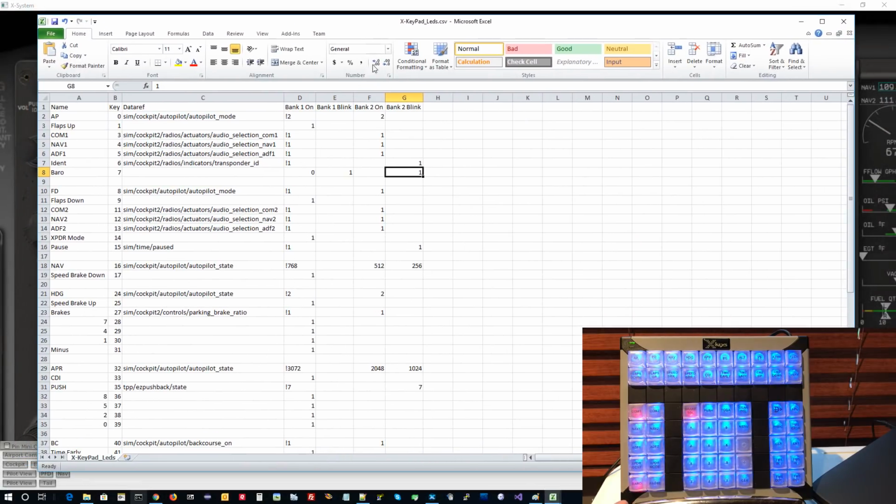All right, let's take a look at something a little more sophisticated. Let's take a look at the COM1s. So here's a dataref that X-KeyPad will monitor. And this dataref, audio selection COM1, is a 1 when we're monitoring COM1, and it's a 0 when we're not monitoring COM1. And the way this works is it's a simple ANDing operation, with an ability with this exclamation mark to basically invert the logic.